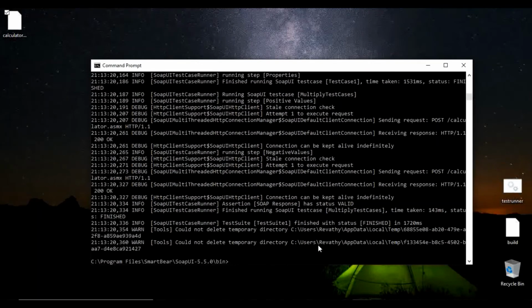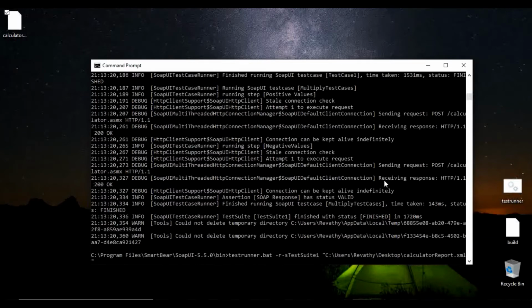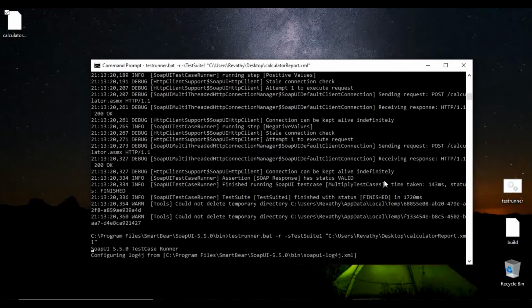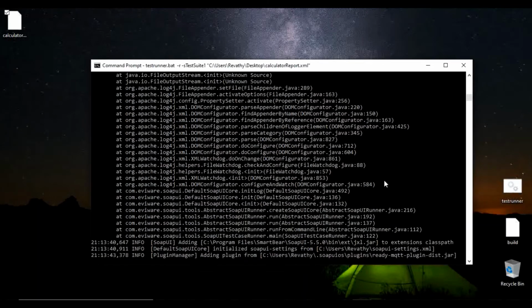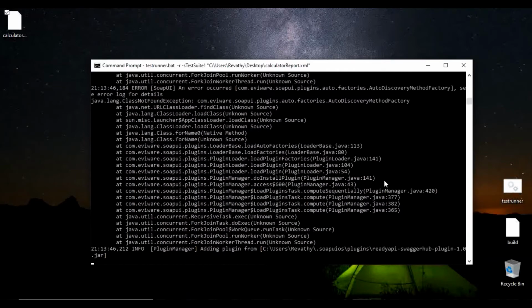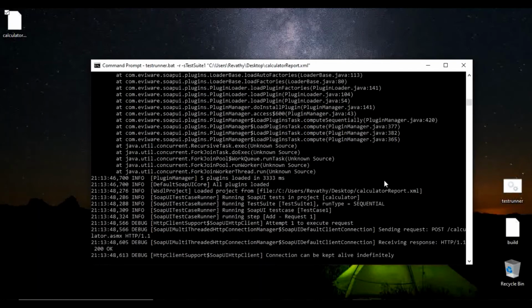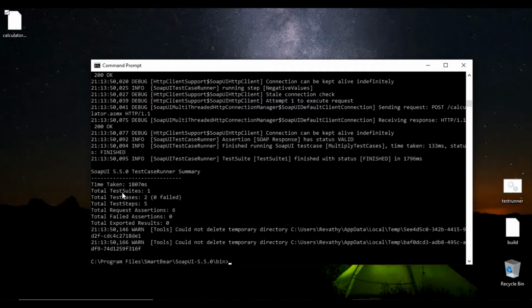So let's try one more command and directly get into the report generation. So in the same previous command, I'm just going to add a -r to get the reports in this command prompt itself. I'm just going to type in -r here. So this is also executing the same test suite. So if you see at the end, it is showing it has executed test suite 1 and test case 2 test cases, 5 test steps, and the number of assertions it had, and number of tests failed and passed.